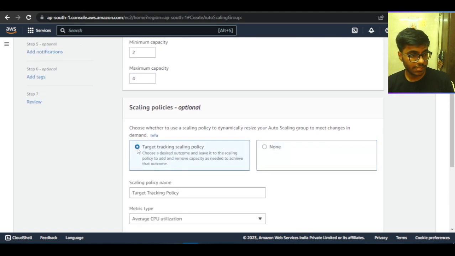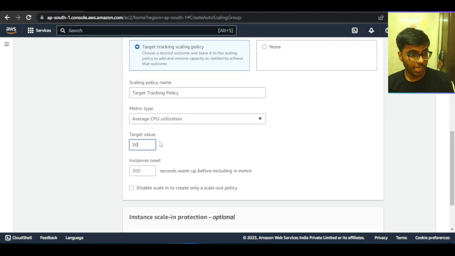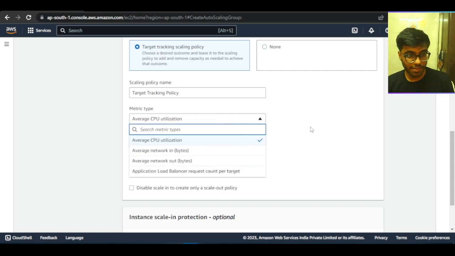Okay, let's create a scaling policy. Now the target value is 50. It's the average CPU utilization. Let's not keep it to more than 50. You can change it according to your plan, like average networking. So if the amount of traffic coming in increases, you can increase that.